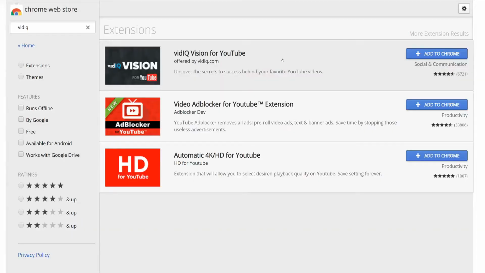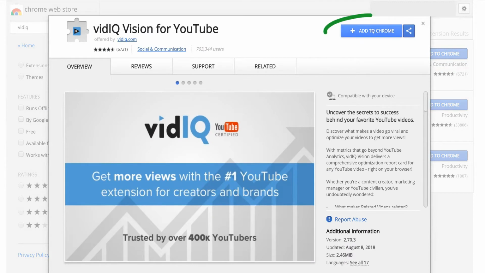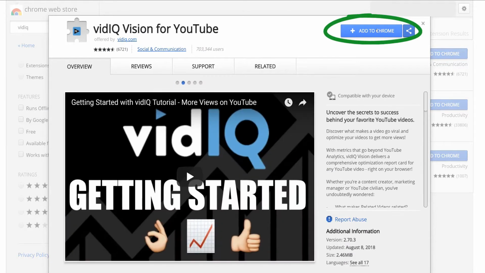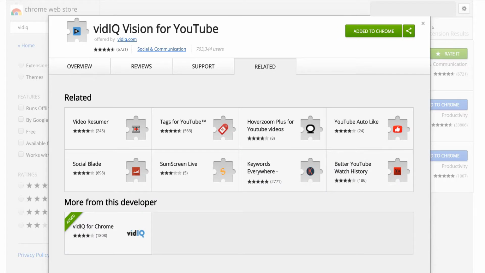Before watching this tutorial, please ensure that you have downloaded the vidIQ app from the Chrome Web Store. Simply search for vidIQ and click the Add to Chrome button. With that done, let's get started.